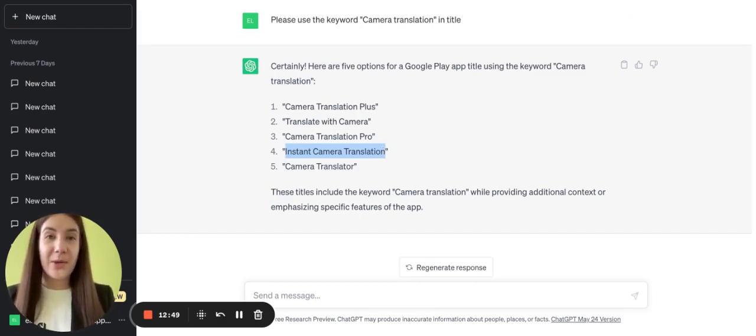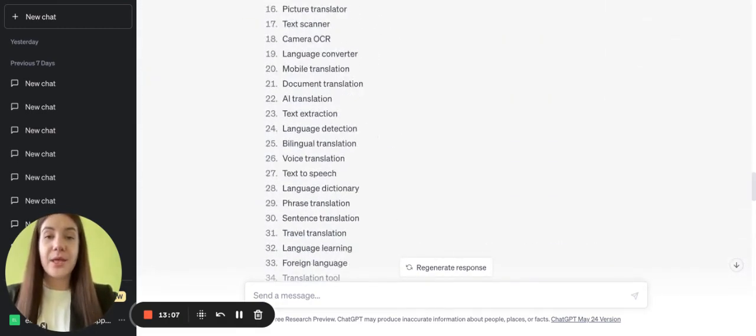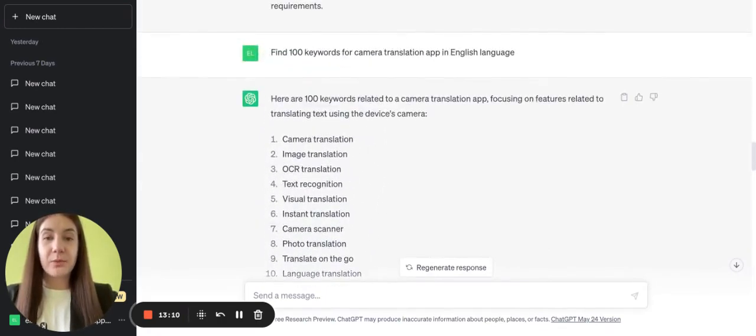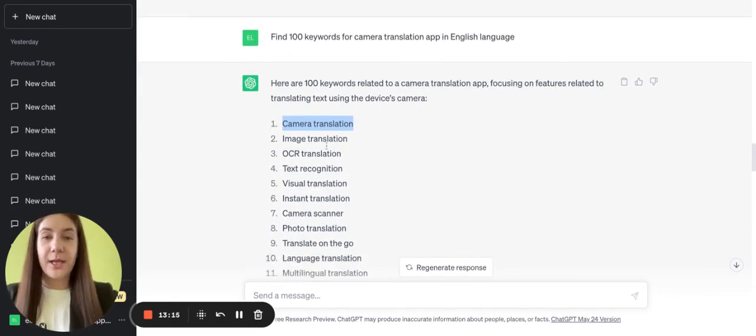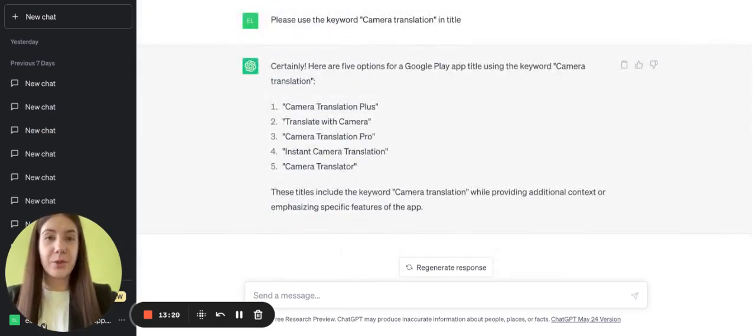So anyway, the creation of the application title took just 2-3 minutes, and it is much faster than we would do on our own. For example, when we create the text metadata for the application, the next step for us is to create the short description. We already created the title with this keyword, and we will create the short description with image translation as the second most relevant keyword for our camera and picture translation application.